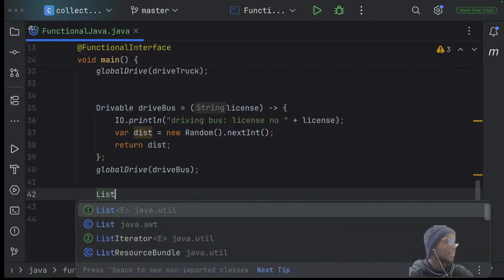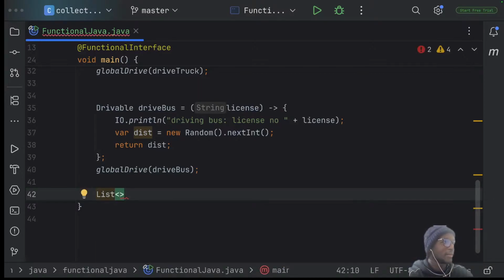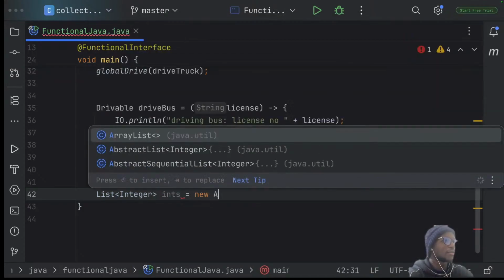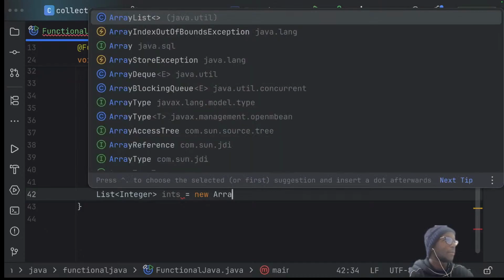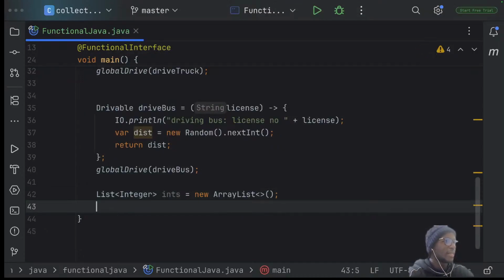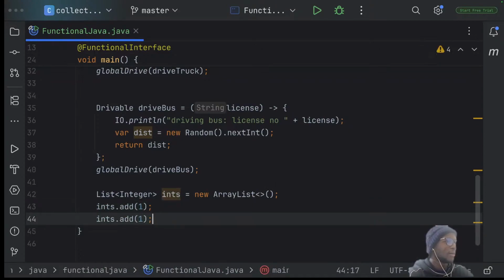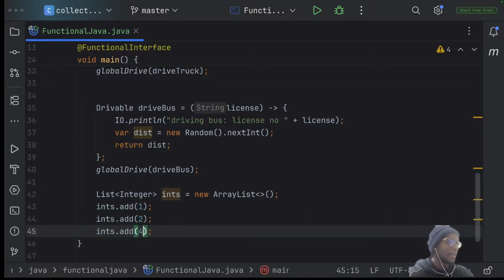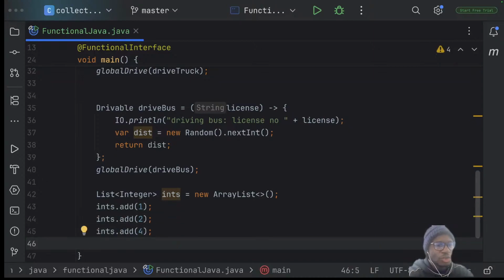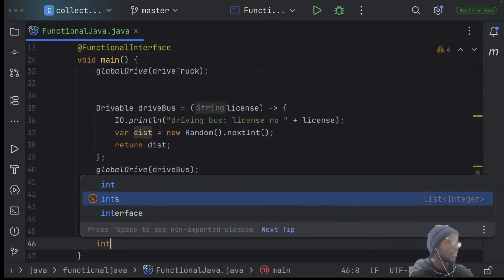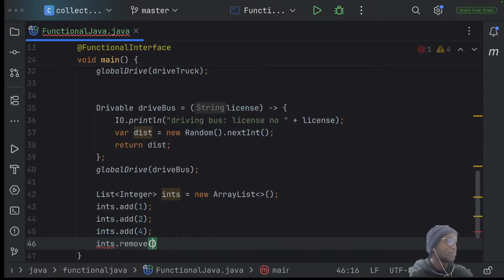If we have a list of integers, let me call it ints, equals a new ArrayList. And inside this list, ints.add, I have a number, I could have another integer, I could have another number there. If I wanted to remove elements from this list of ints, I can call ints.remove, remove the element, and I can say remove 1.